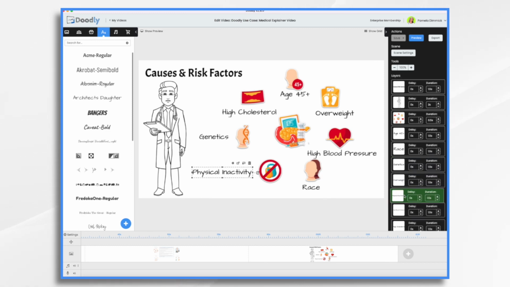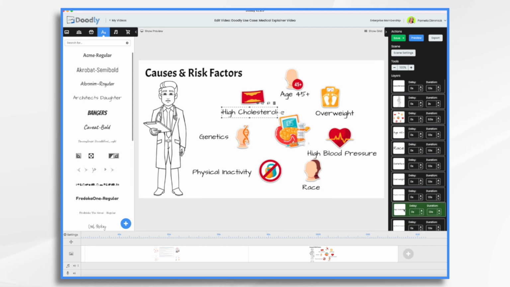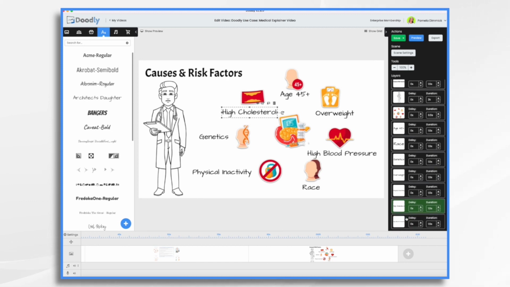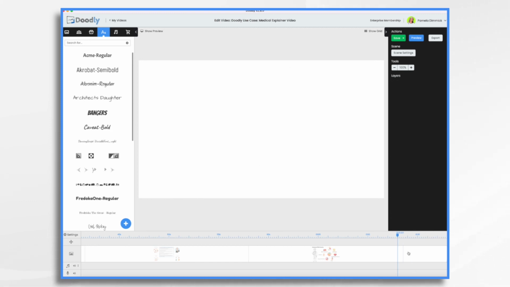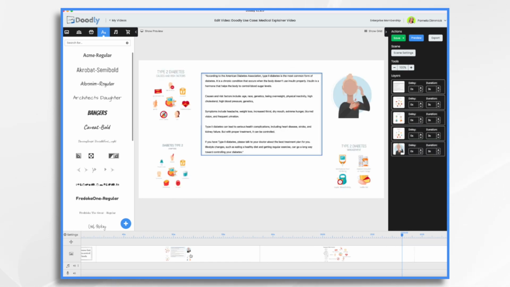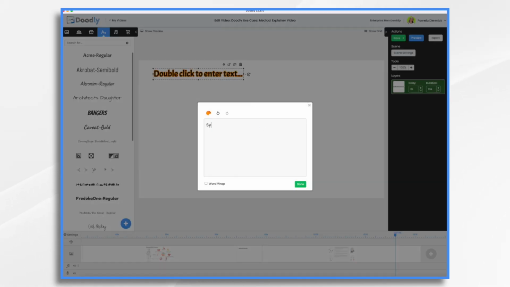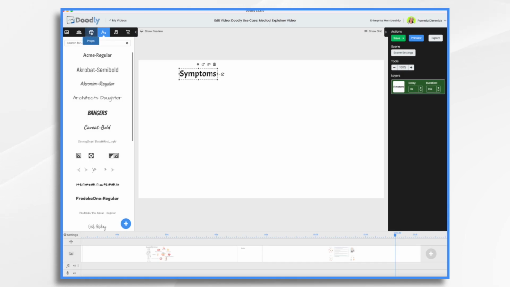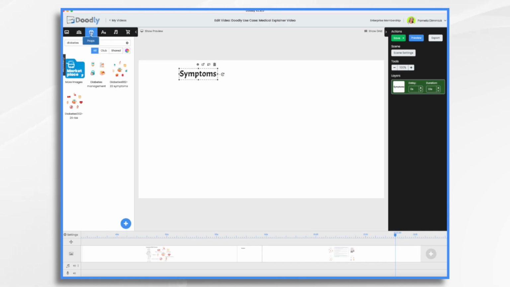Overweight, physical inactivity, high cholesterol, and then high blood pressure. So let's move on to our next scene, and we're going to do something similar. If we look at the script, we're at the symptoms, headache, weight loss, etc. So we want text to say symptoms, and then we want our prop again.